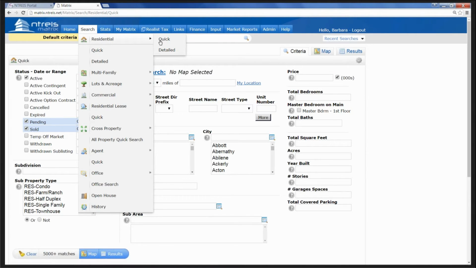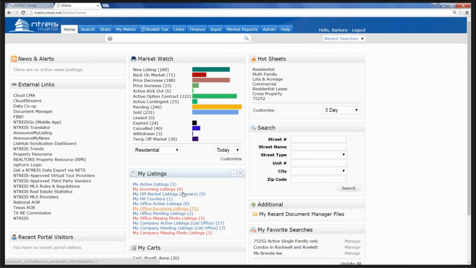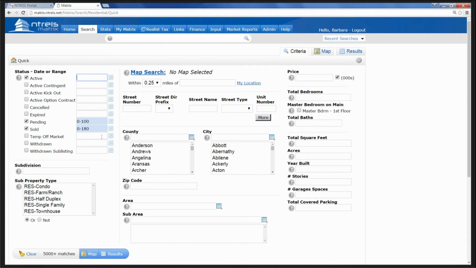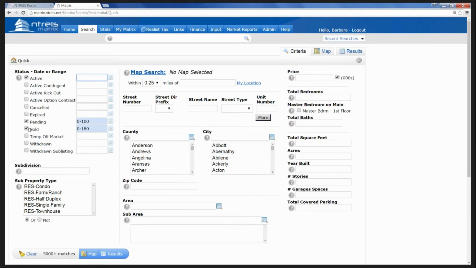And to show you that it works, I'm going to pull up my quick search screen again. Let me close that and show you. Now I'll go to my residential quick search screen, and there it is. There's my default. Oh, isn't that nifty? That is nifty. Now I don't want to search solds or pending, so 2 quick clicks of my mouse and I'm ready to go. So I'm going to do a search here.